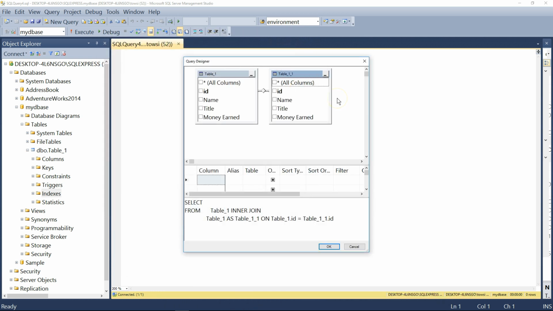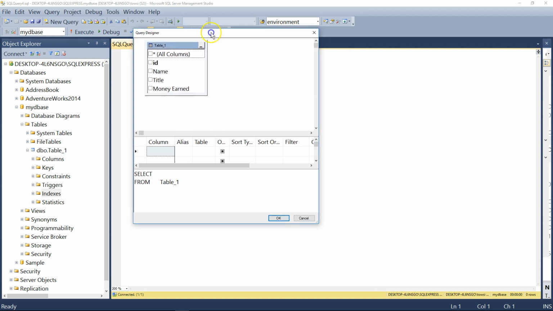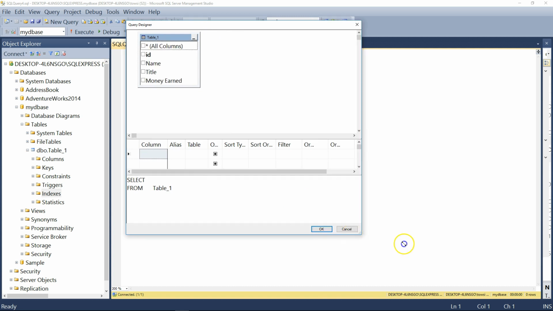But that's okay because you can remove it easily. Just right click on the table and remove it. And now let's build up a query using this editor window here.